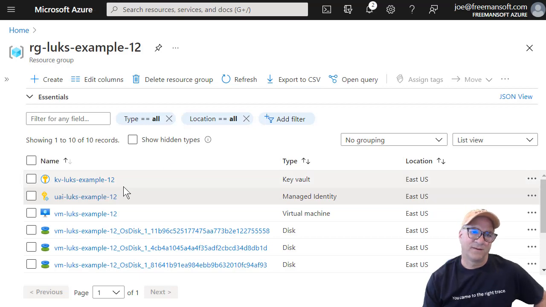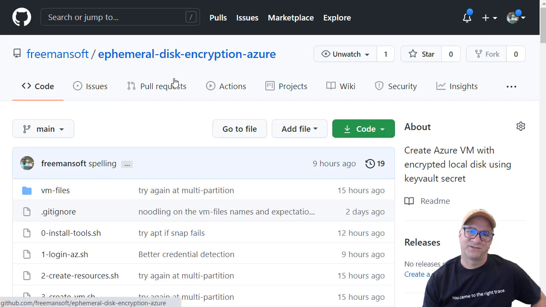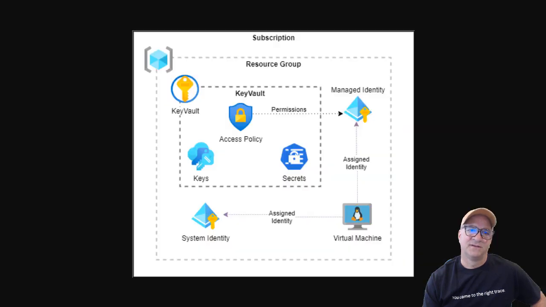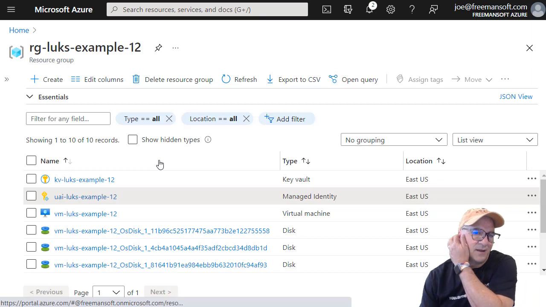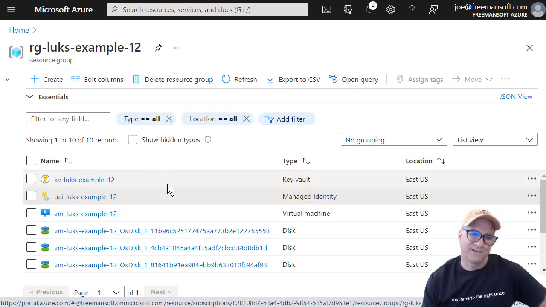So here, this all came out of this repo, the ephemeral disk encryption, which is going to be a whole series of talks, but the part we're talking about today is just managing the secrets. Okay, so if we come over here, the things that matter are a virtual machine, a user defined identity, user assigned identity, and a key vault, right?